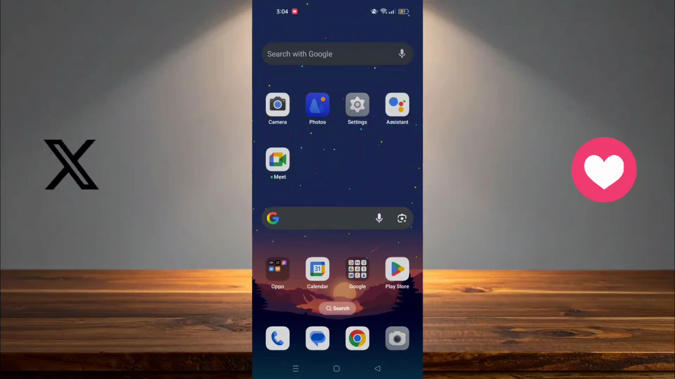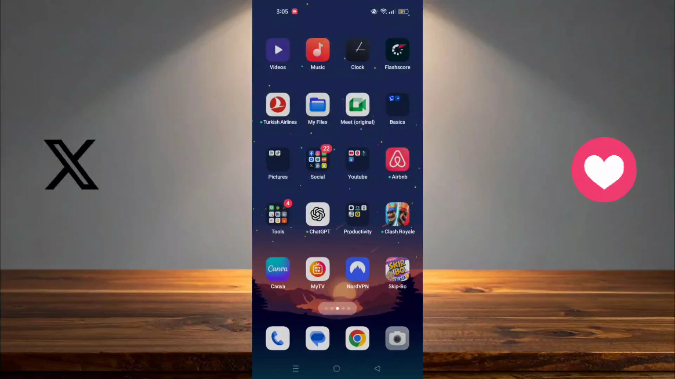Hello and welcome everyone. In today's video I will show you how to turn off dark mode on X, formerly Twitter. To do this it's very simple.